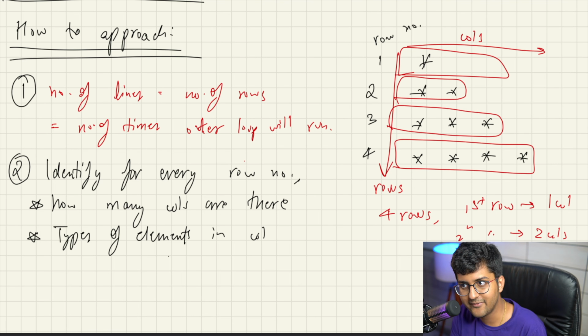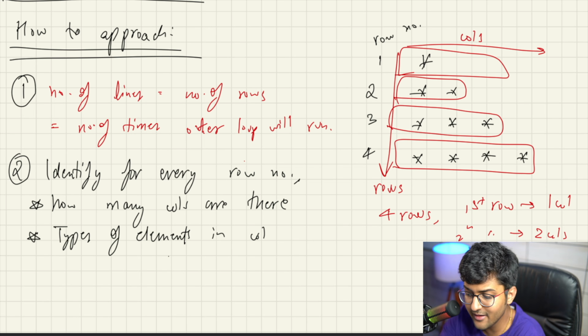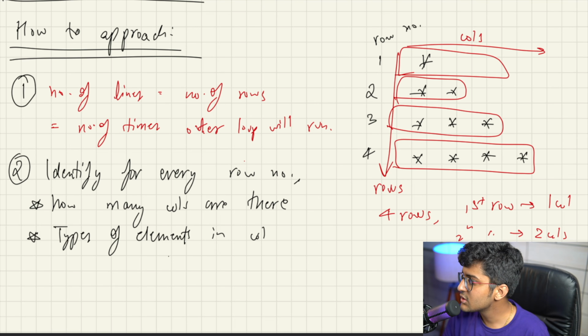I figured it out. Point number 2 is: for every row number, identify how many columns are there and what type of columns are there. So in this case, star type of columns are there. No problem. We can do it. We can apply this rule number 2.